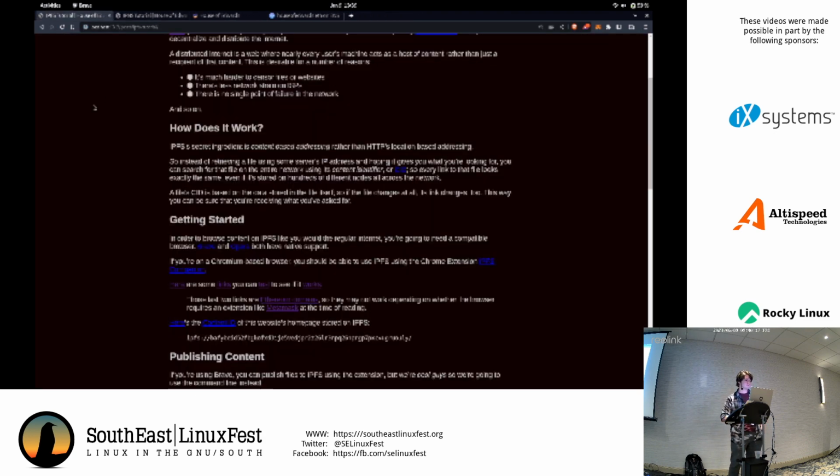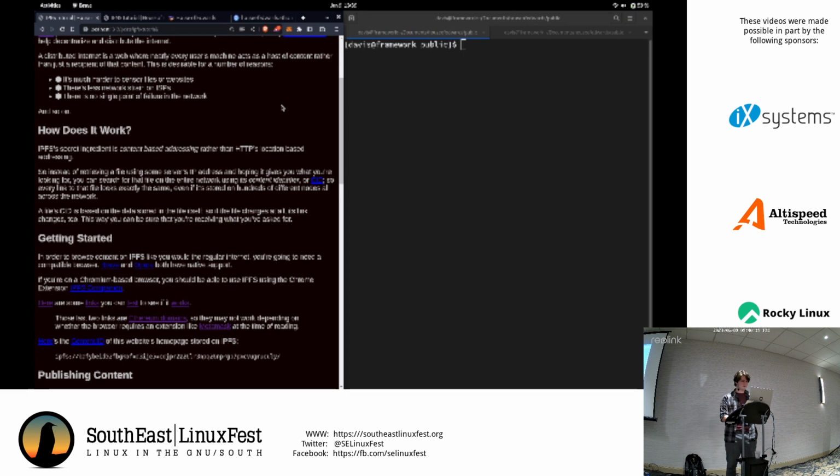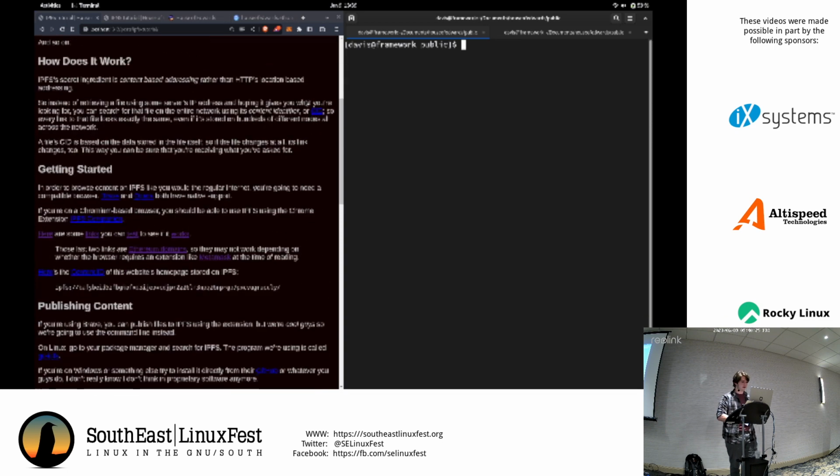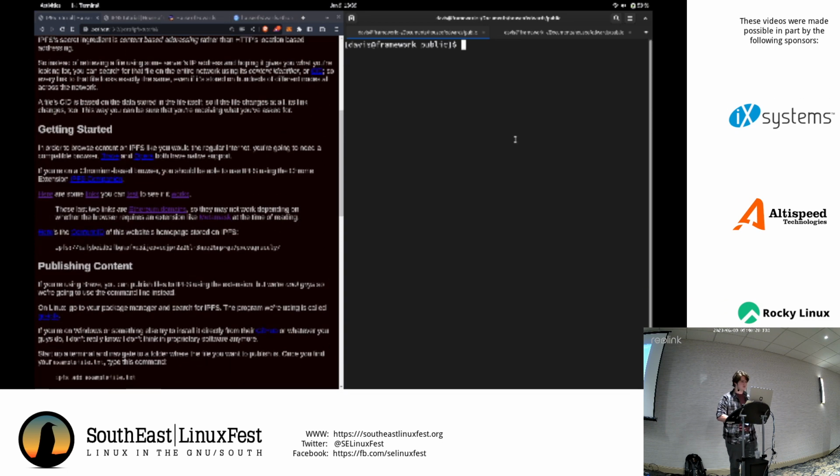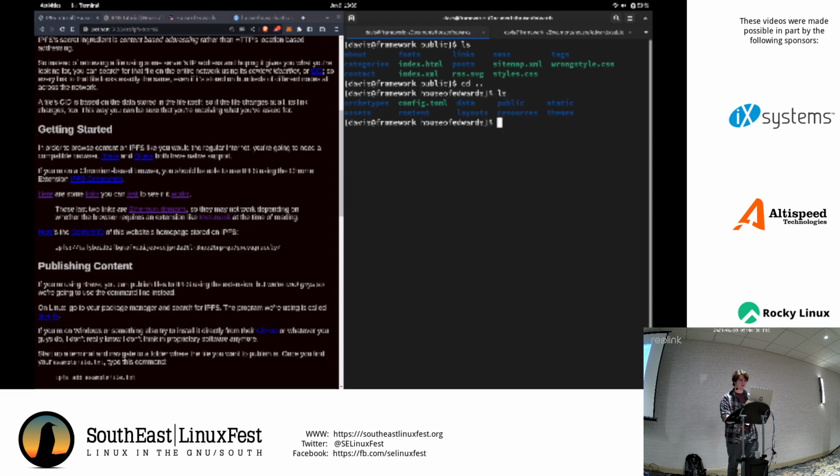So, how do you actually use IPFS? I'm in a command line right here, and I'm going to navigate to my websites folder. Let's do a little test real quick with IPFS. I've got an example file .txt somewhere. Let's see what's inside that.